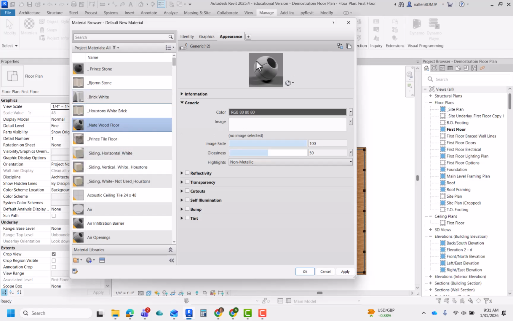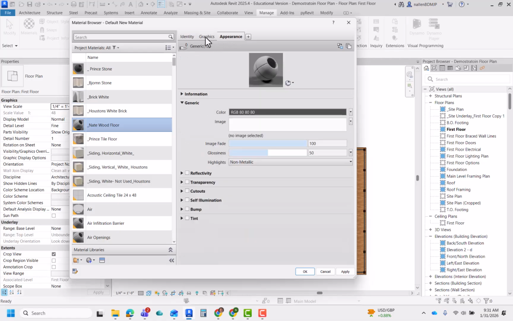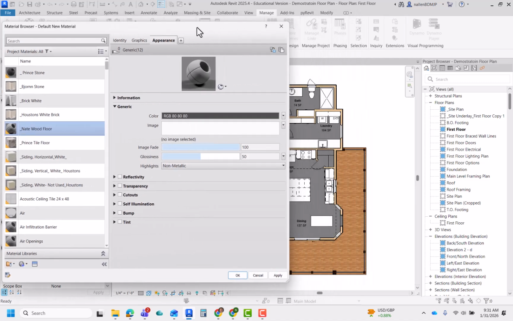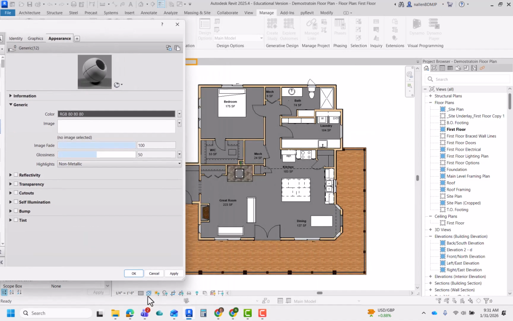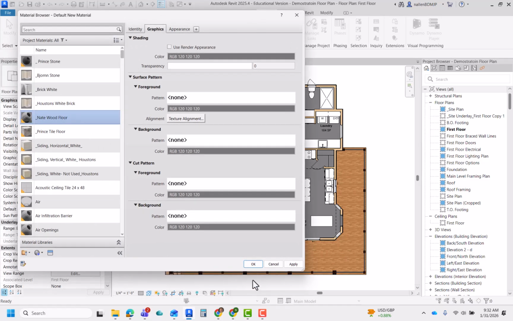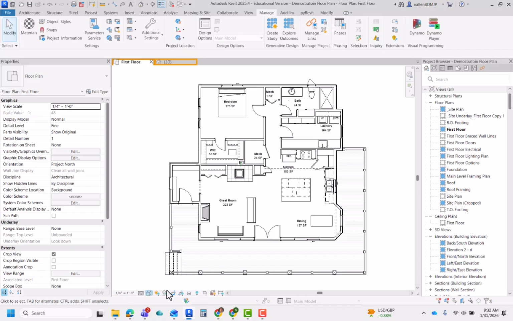Okay, it's just a gray material. Graphics, it's gray. Appearance, it's gray. And just to give you an idea of the difference between these two tabs, appearance is going to show you whatever it will look like when you go to textures down here like we just did. That's what it's going to be. That's why this is simply gray. Okay, graphics, this is what it's going to look like when you're in hidden line. So if I go back to hidden line, and then let's open up the material editor.